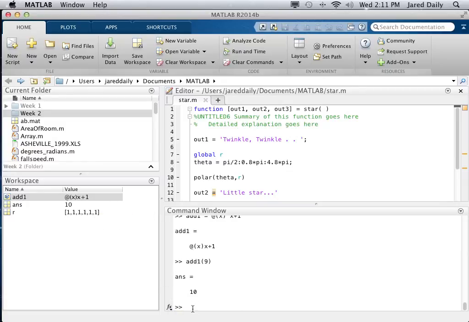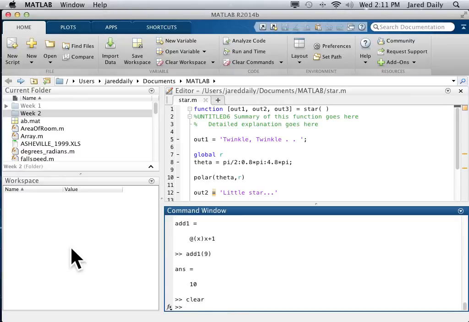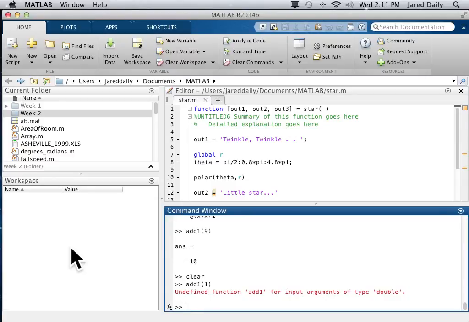Now when I clear this workspace, it'll clear that function. That function is not saved to the computer. It's just saved in the workspace. So if I hit clear here, and then I try to use add1 of 1, it will have no idea what I'm talking about. So I have to redefine it every time. But it can be useful to do very simple functions.